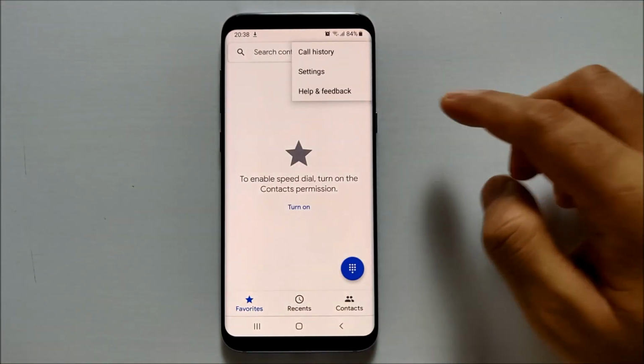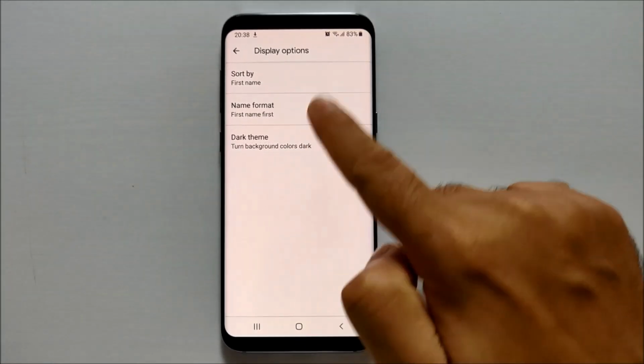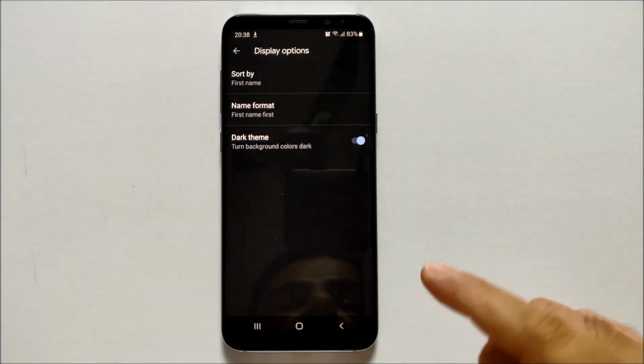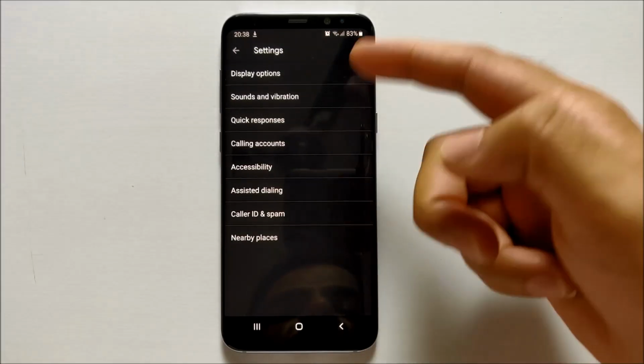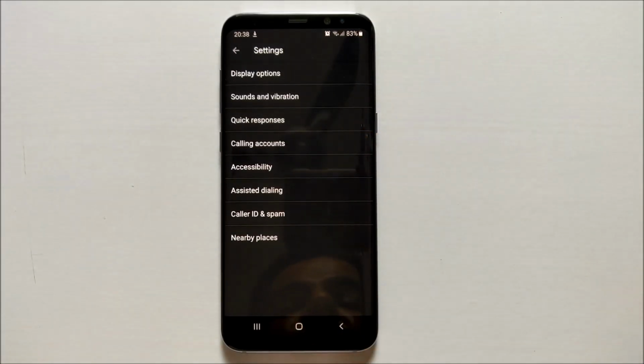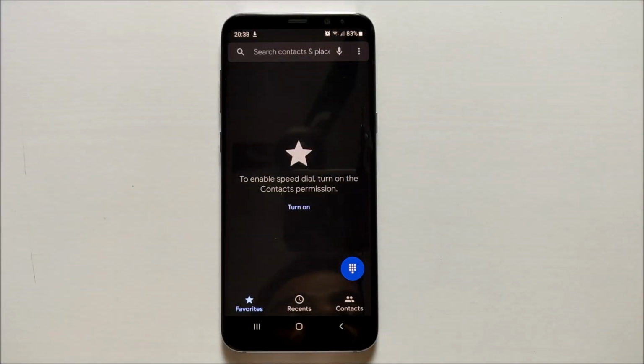So if you go into settings, you will see that in the display options you have an inbuilt dark mode. So once you click it, the application will turn dark. And there are many other options available. You can customize this application based on your need. So this application is far cleaner and far better than the other dialer applications available from different companies. So I will highly recommend to download this application if you are using a non-stock Android smartphone, and you will definitely like it.